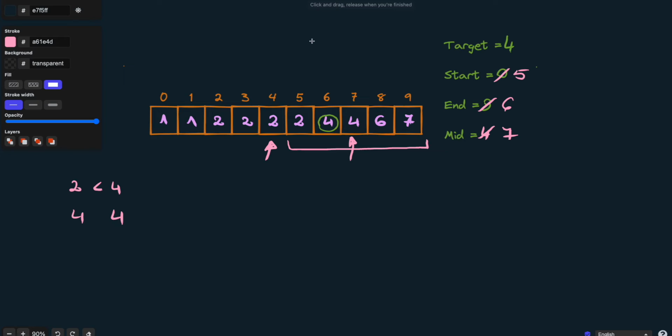But then we could also have a Boolean to know if we found this element. Boolean found.